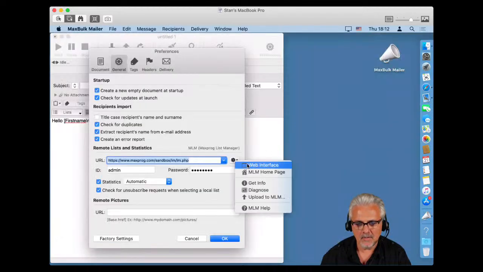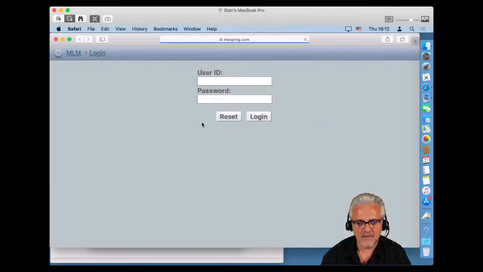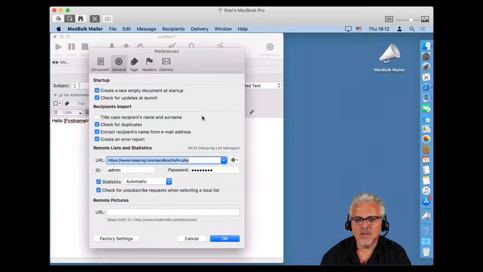The MLM web interface looks like this. If you put the right information, I don't know if it is. I don't remember the password, but no, it doesn't matter. We'll see that later. So now we have installed MLM and everything is checked.